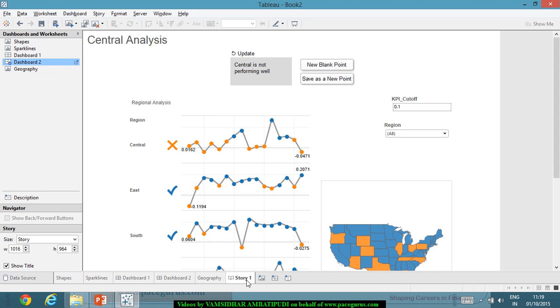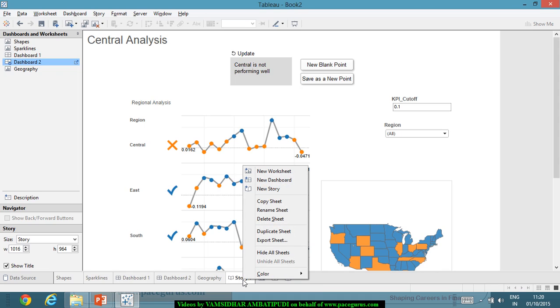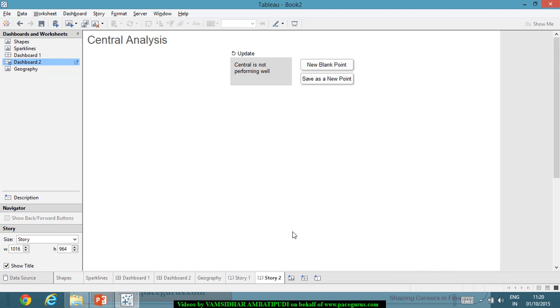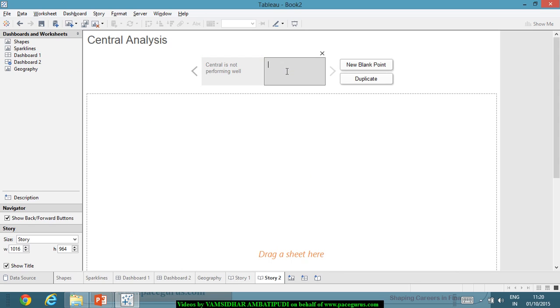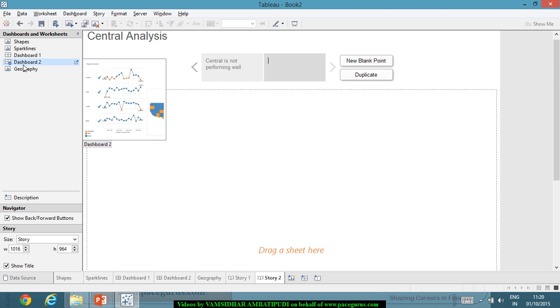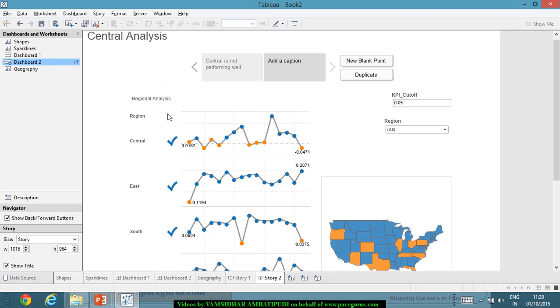Now what I can do, this is the story that I have created. I can copy this particular story by doing a duplication. In the next story I am getting the same, but in the second one I am creating a new story point. Here also I am adding the same dashboard, but this time I am creating a new story point.